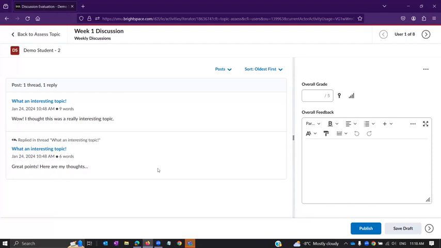So once I am happy with what I've read, I can add a grade. I could leave feedback here. And you can edit what it looks like and use that same editor as here. And so once I'm happy with what I've done, I would suggest you click on Save Draft. This will just save it in the system, but the student won't be able to see it yet. If you click on Publish, that's going to send it to the student, and it's going to send it to the grade book. So I would say Save Draft, and then you can move on to the next student.